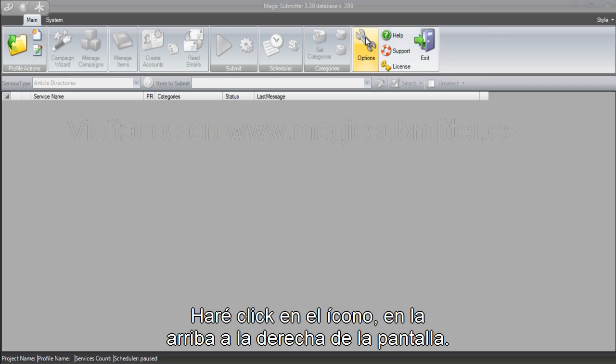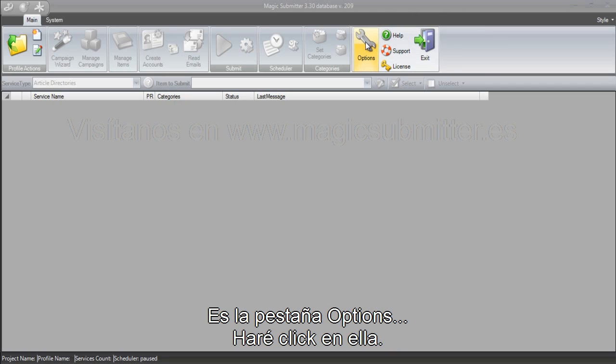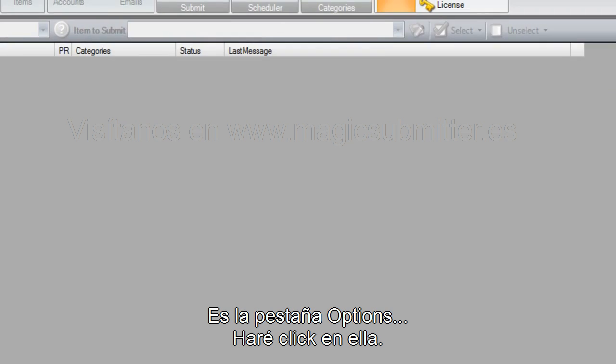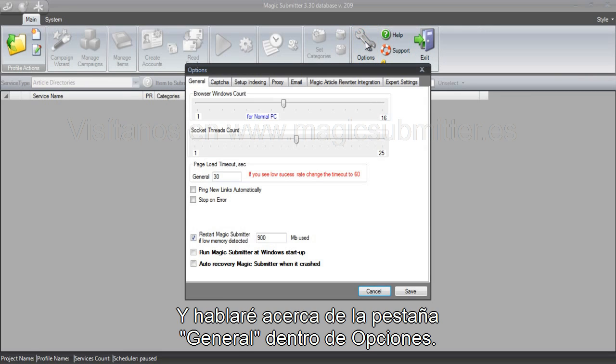I'm going to click on the icon over on the far right hand corner of the screen. It's the Options tab, and I'm going to click on that. And I'm going to talk to you about the General tab within the Options box.